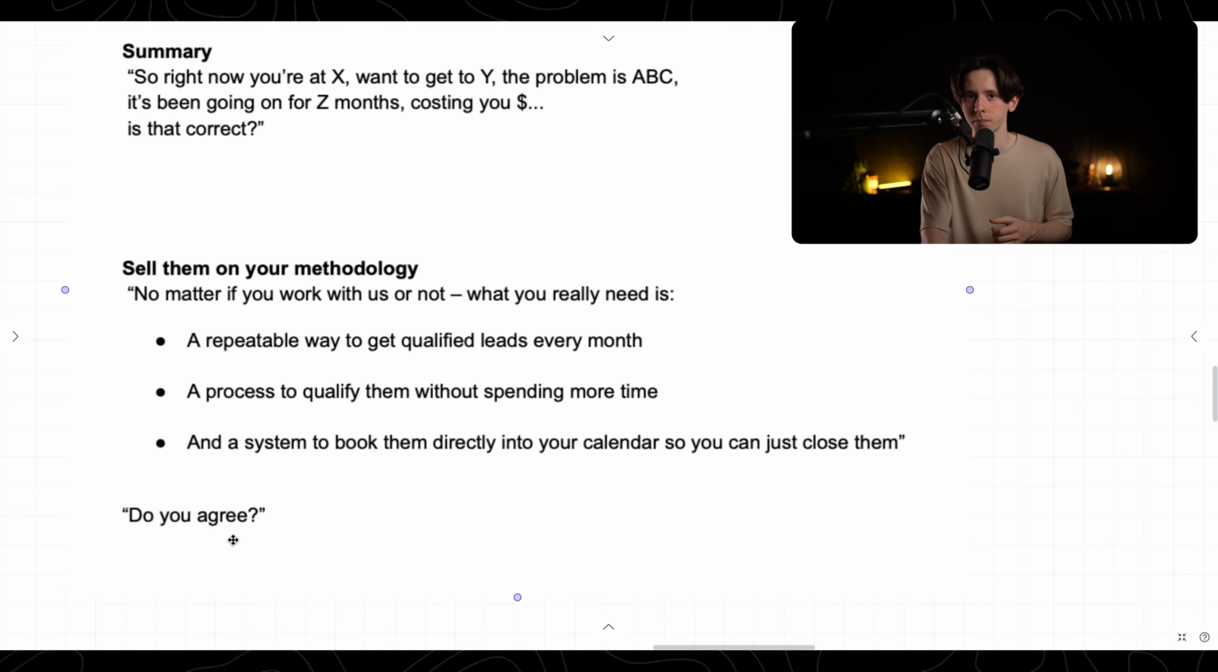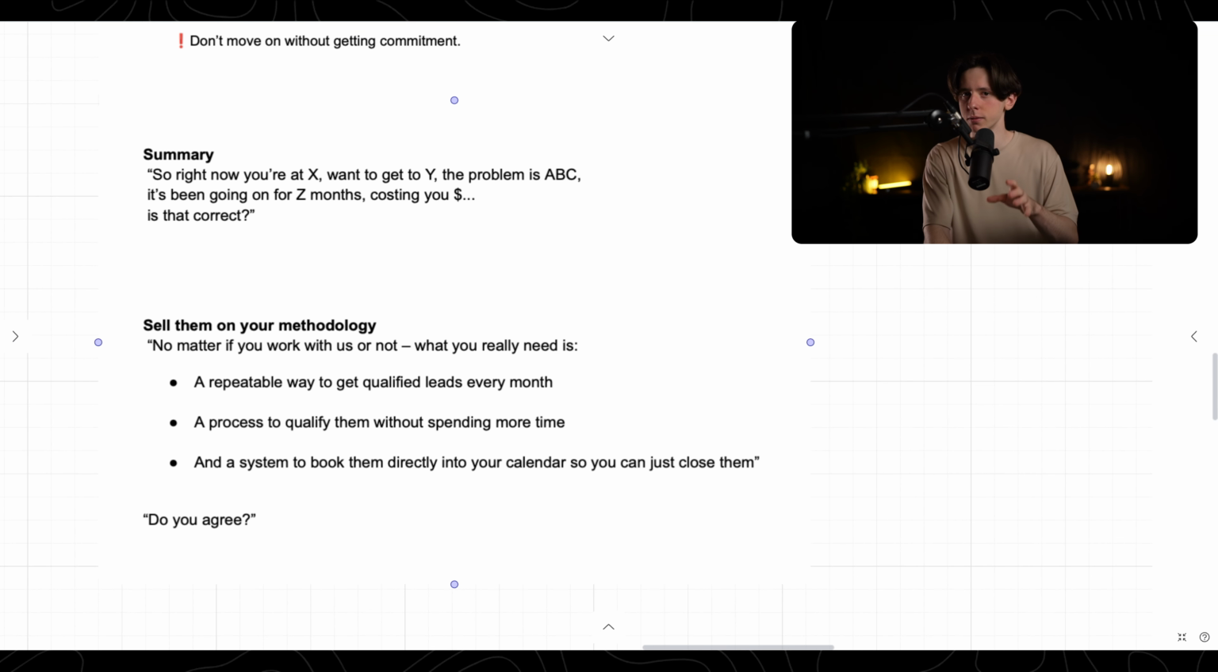But if they agree, you basically already made the sale, because now they confirmed that this is exactly what they need. And guess what? This is exactly what we're going to show them in the next step, because this is what our system is all about. So if they agree here, we can just move on and show them our demo, or we can hop on the next call.